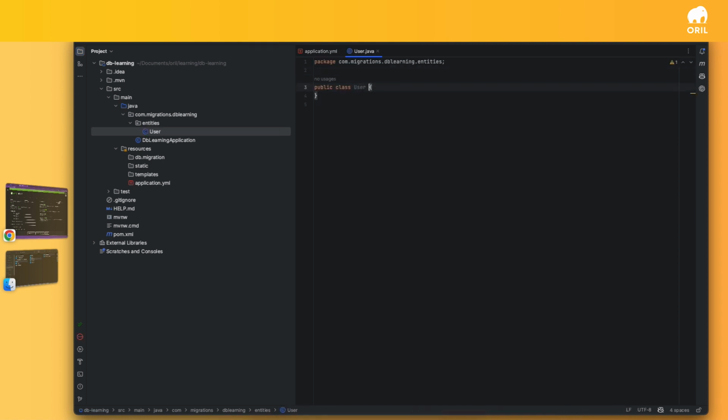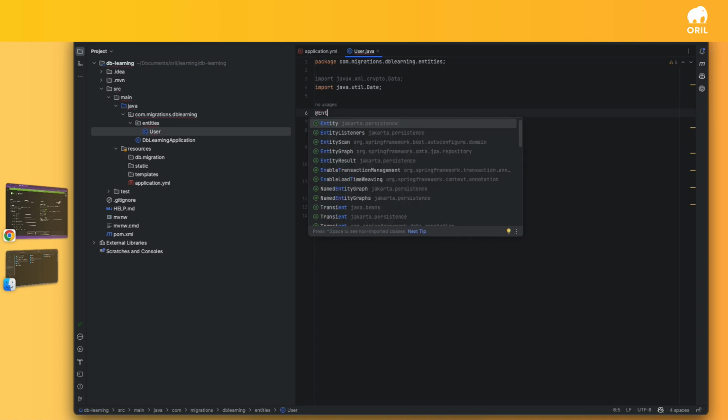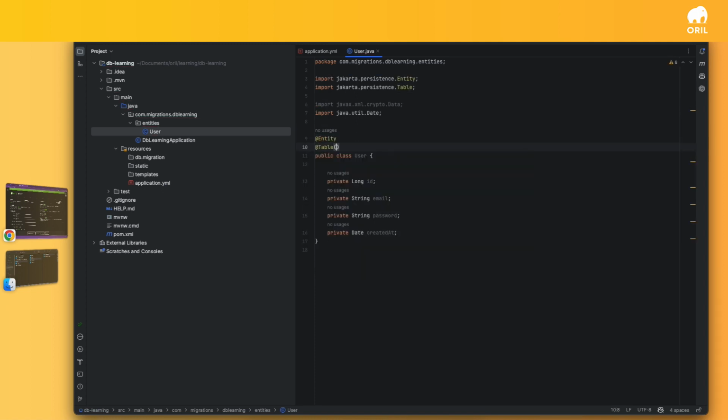We add an ID, email, password, and createdAt properties to this class. We annotate it with the table and entity annotation as well. Now this class is mapped to our database table users, which we'll create in a minute.